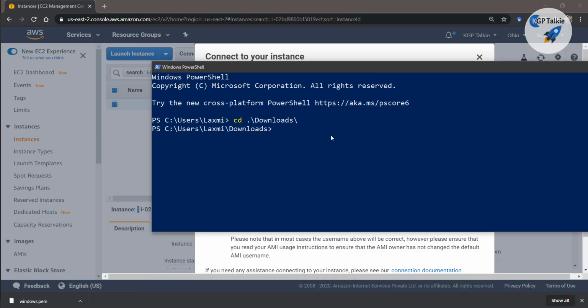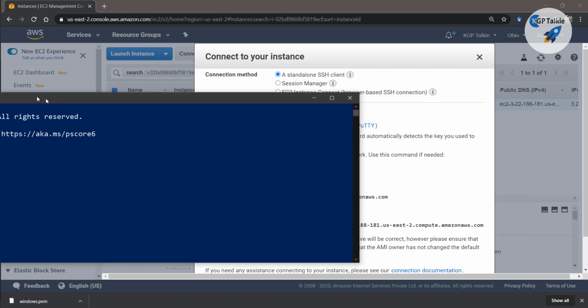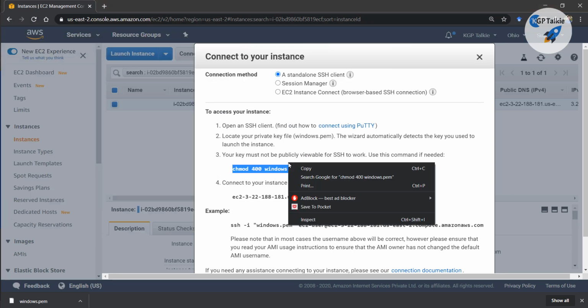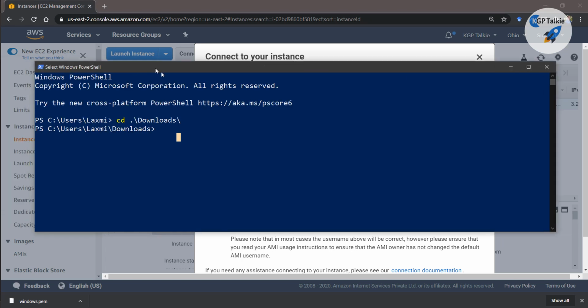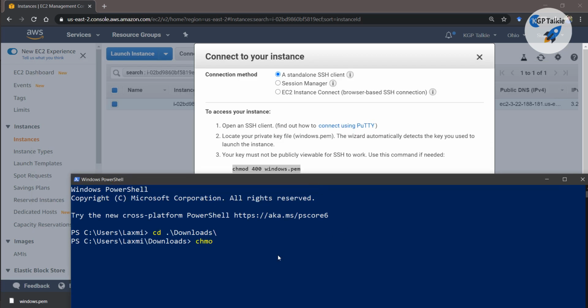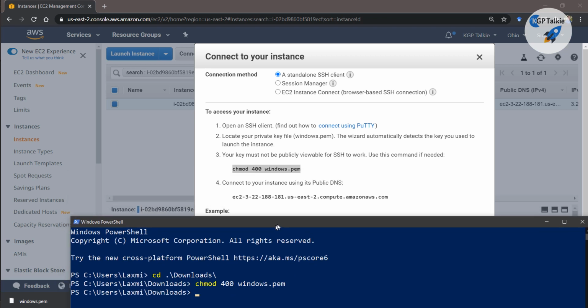Let's go ahead and paste it. Can we paste it? No, I don't think we can paste it. Let me copy it once again and see if we can paste it here. All right, the paste option is not coming. So if the paste option is not coming, then I have to write it manually, and I'm sure it will take a lot of time. It's 400, then it's windows.pem. Now it is all right at chmod.